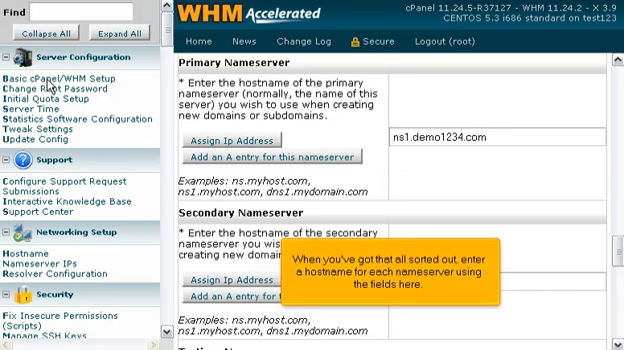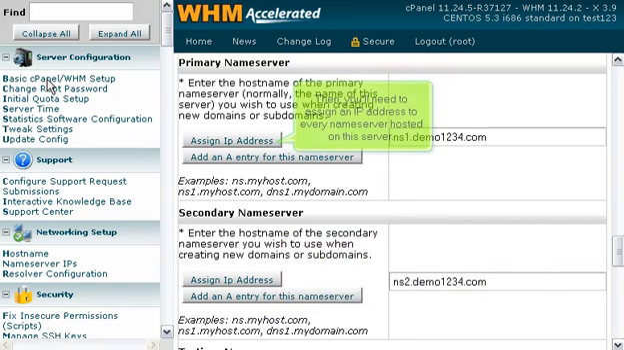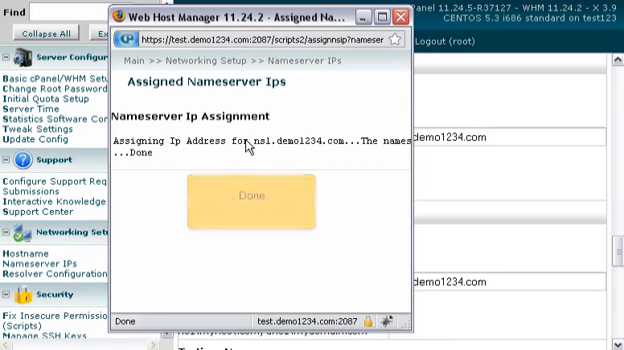When you've got all that sorted out, enter a host name for each name server using the fields here. Then, you'll need to assign an IP address to every name server hosted on this server. Done.